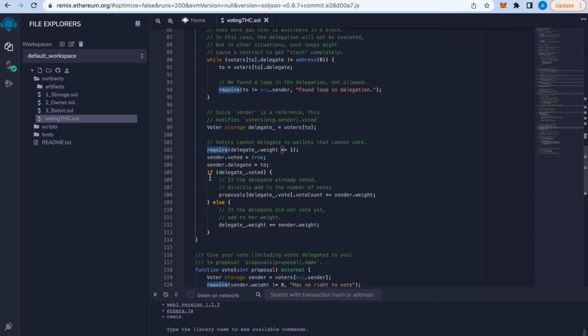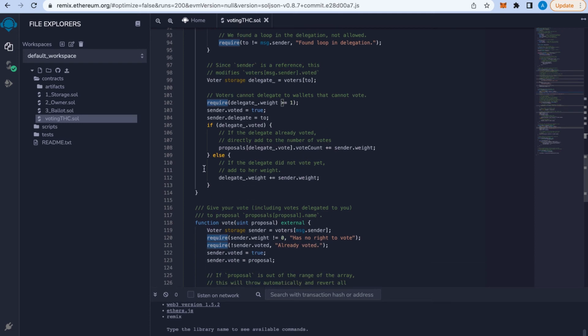Since sender is a reference, this modifies voter message.voted. This is just a storage type. Voters cannot delegate to wallets that cannot vote. So this is again a requirement. Voters will not be allowed to delegate to wallets that cannot vote. This is the point where we say that the sender has now voted, because it has passed all the requirements previously within the smart contract.